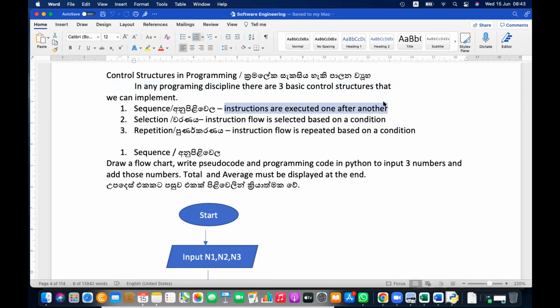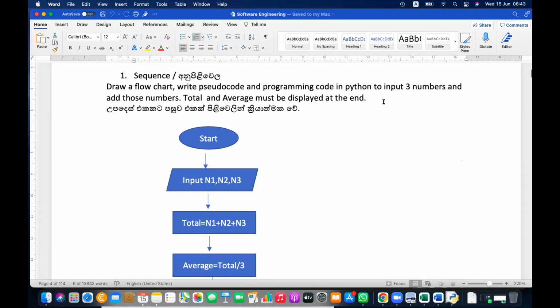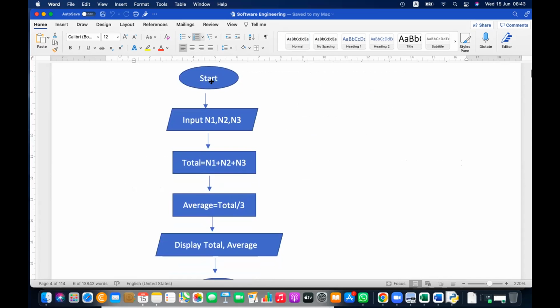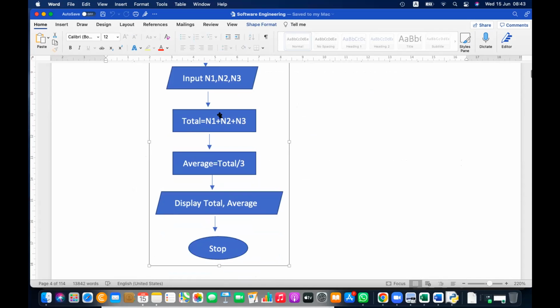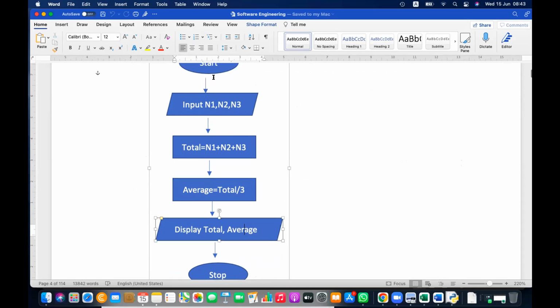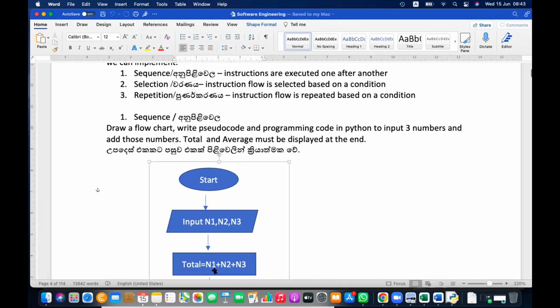Let me give you an example. Let's say you are adding 3 numbers. Start. Input the 3 numbers. Find the total. If you want, find the average as well by dividing by 3. Display the total and average. So you can see it's flowing down like a waterfall. It's very clear, 1, 2, 3, 4, 5, several steps just falling down. Nothing to worry about. So that is sequence.